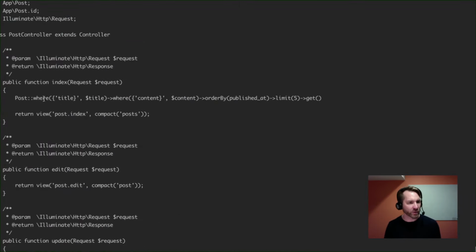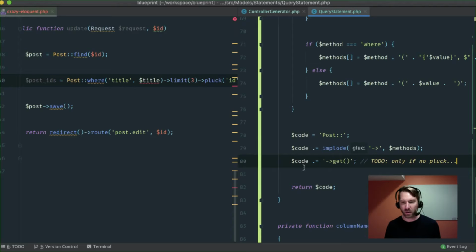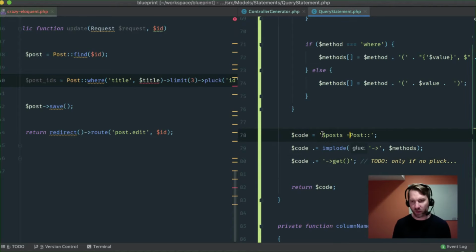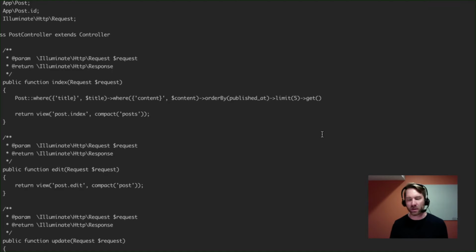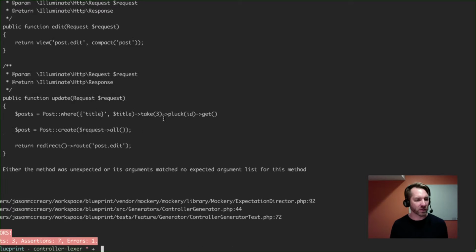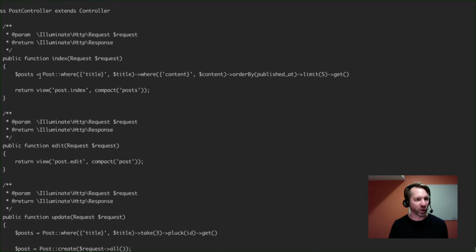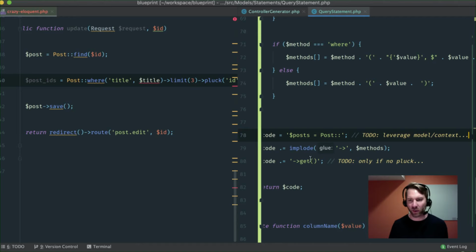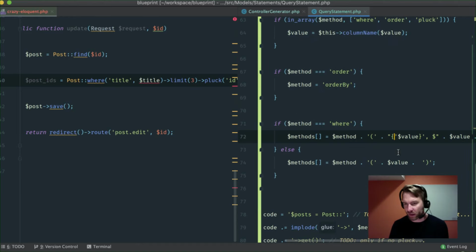Okay, so we have post where blah blah blah blah. All right, so I forgot some stuff here. Post equals, and then this to do leverage model slash context dot dot dot. All right, let's run this again. So post equals post where. So I just have some mess up here. This can't be done in this capacity. That needs to be written more like this.